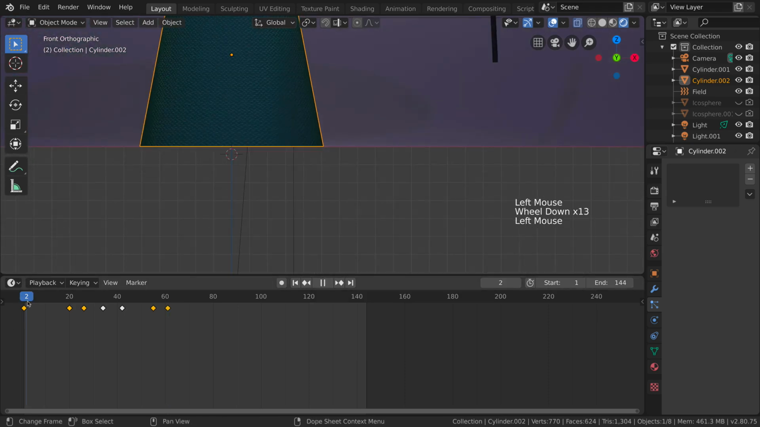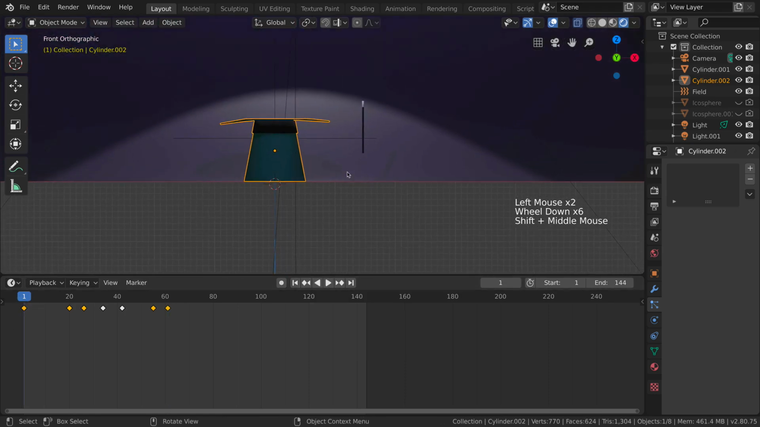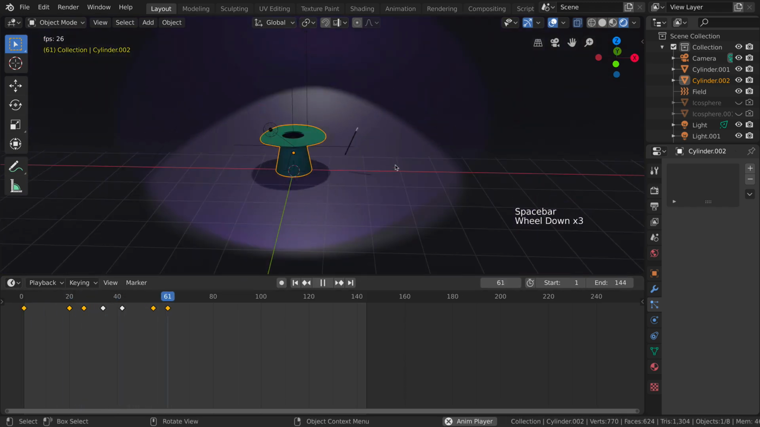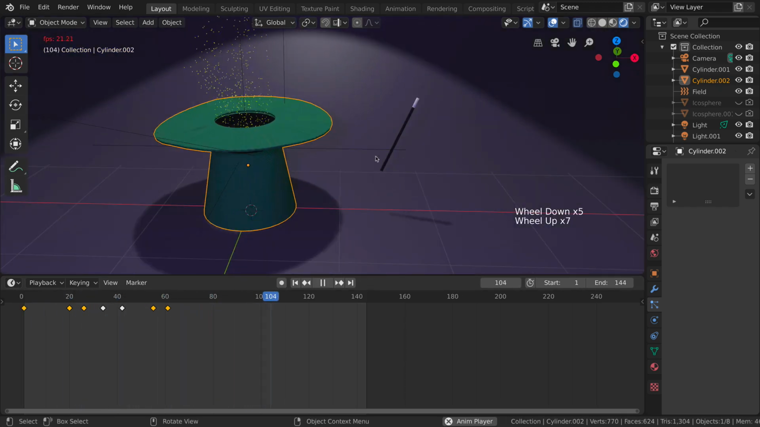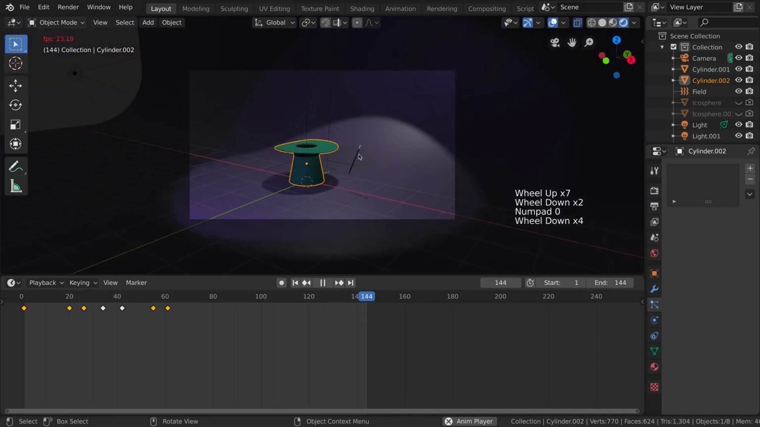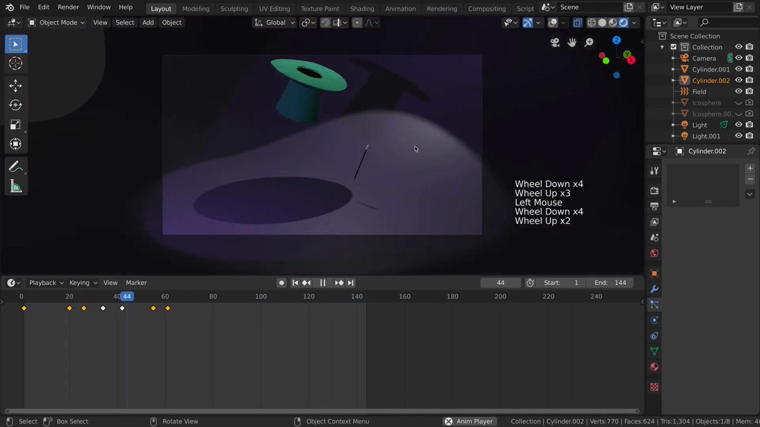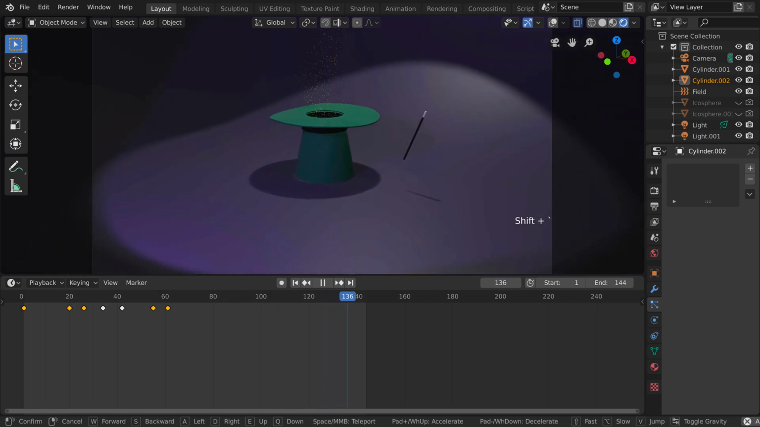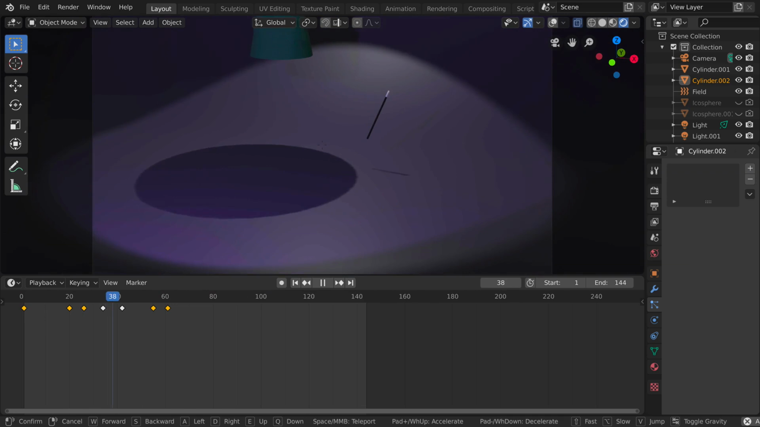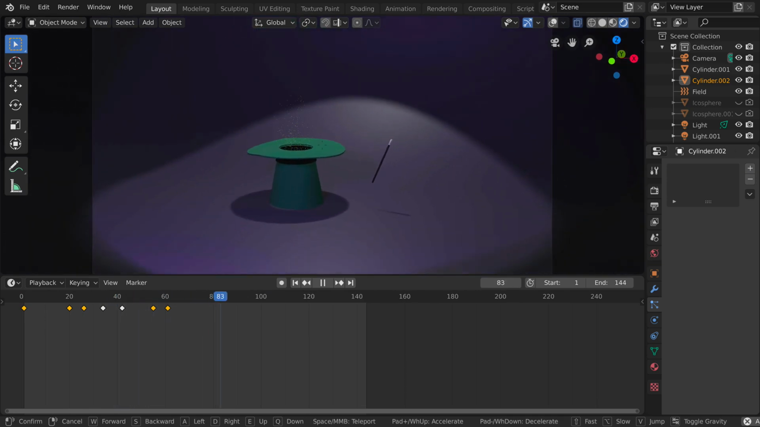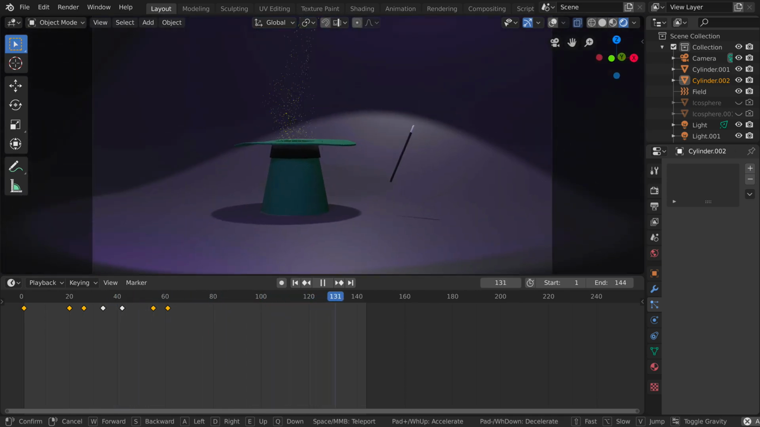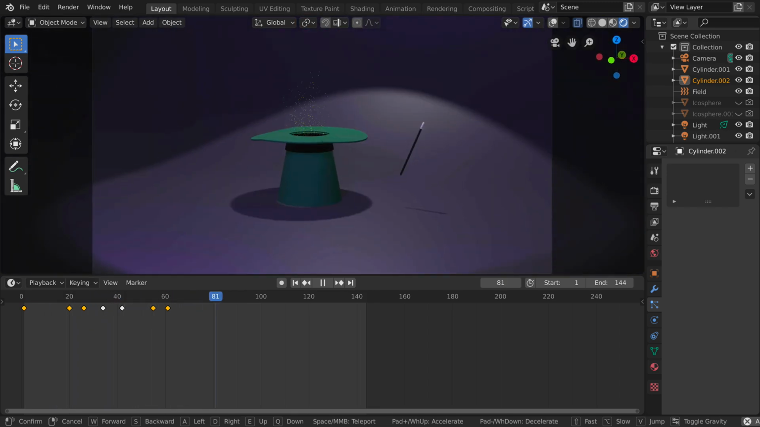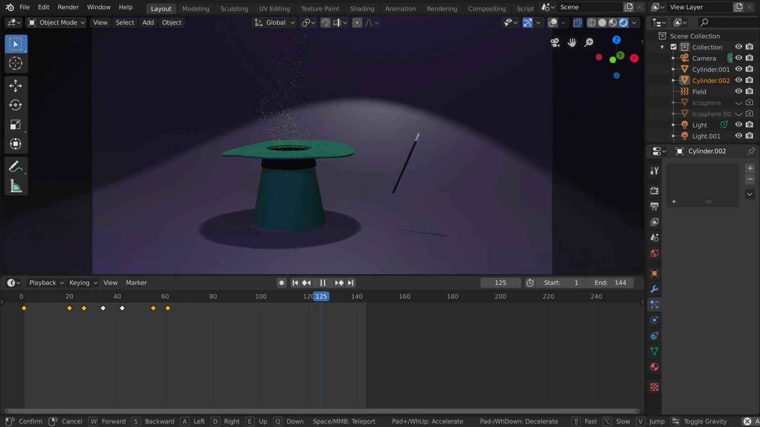Let us see how our animation looks. Okay, go up, go down, and then our particles. I'm going to move my camera a little bit. So I'm going to change it to here, I think. Okay, let me just go down. Here.